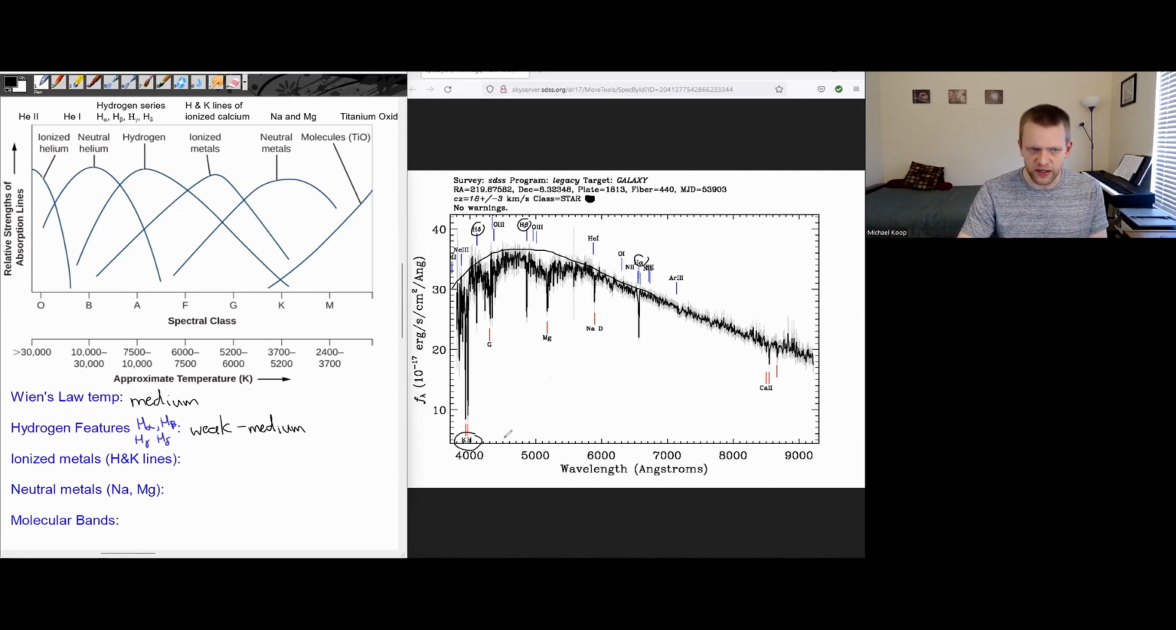H and K lines for ionized calcium. Well, those are pretty strong. So these are strong. What about our sodium and magnesium lines? So here and here, I'd probably put those at, again, weak to medium. And notice there are a couple of parts where it looks like we might just be getting the very starts of some of these molecular bands. So I'd say maybe for the molecular bands, very weak.